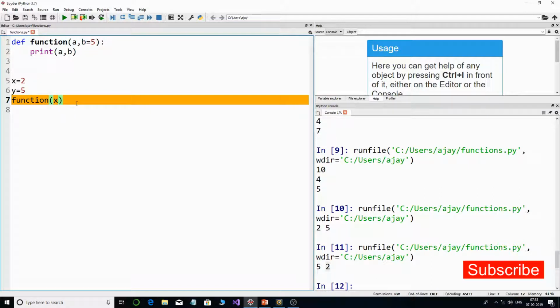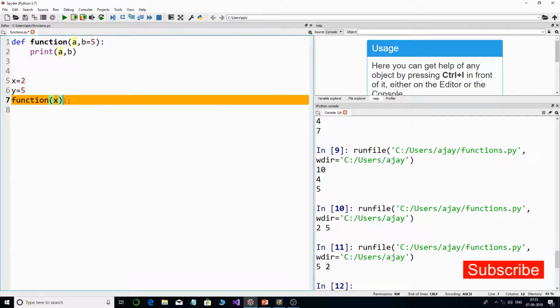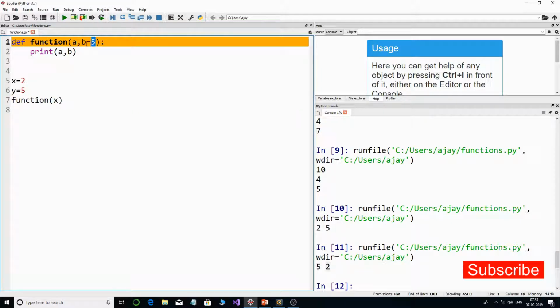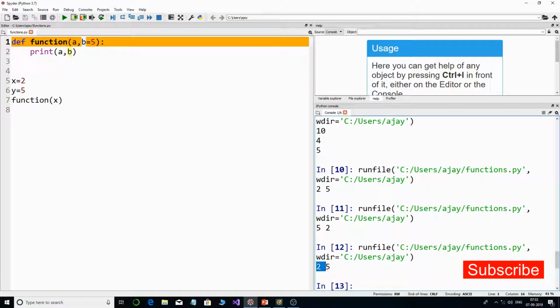Now as per the rules there should be an equal number of arguments and parameters, isn't it? But when we use a default argument, in that case you can ignore the default arguments. What will happen is, suppose I am only passing x, so the value of x will get assigned to a, and since the second argument is missing out here, in that case the default value 5 will be taken as the value of b. So if I run this code, you can see the output, that is 2 and 5.